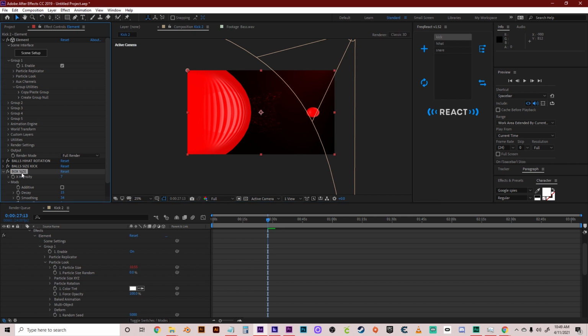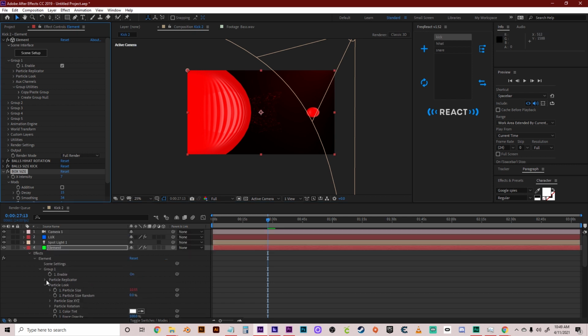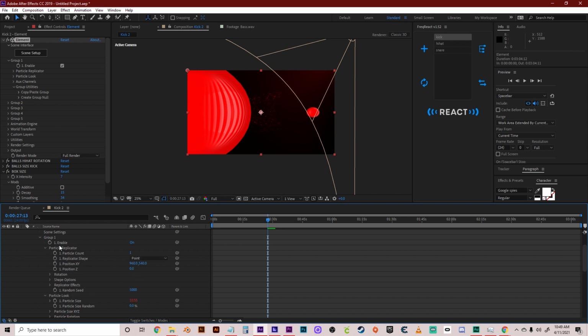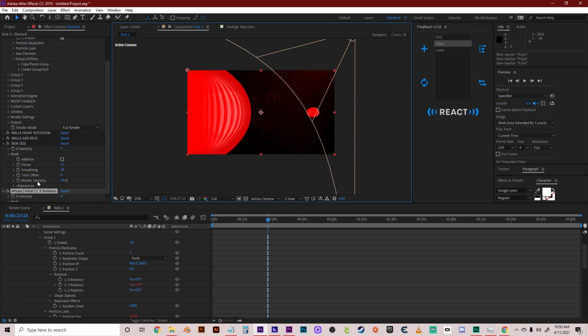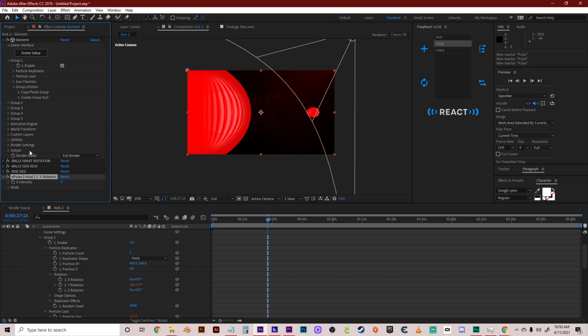adjust the spin of the box with the hi-hat. Alright, so again, the box is group number 1. Go to the particle replicator, rotation, Y rotation. We want it to react with the hi-hat. Click that, and again, the pulse reactor. Now we will step away from the pulse reactor momentarily in just a moment.